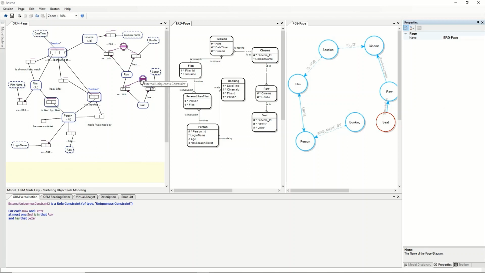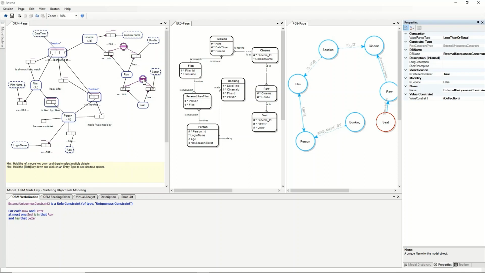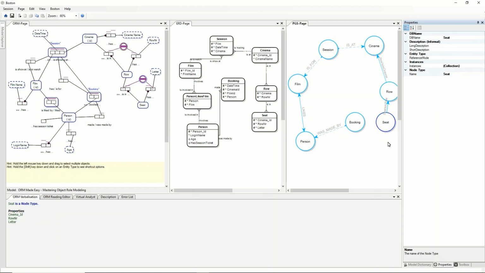Interestingly, our external uniqueness constraint only has 2 links, but that's okay because this link here draws its information from the primary reference scheme for row, which is across cinema ID and row number. So when we get down to our seat, the external uniqueness constraint sets up cinema ID, row number and letter as the primary key for seat. Now this should turn blue, so everything's okay there.